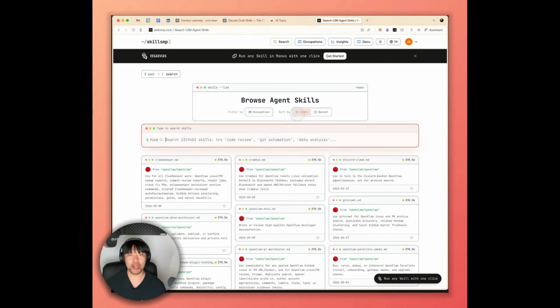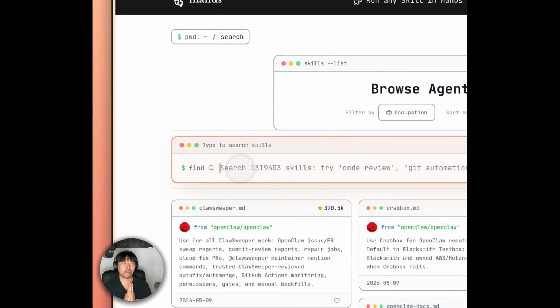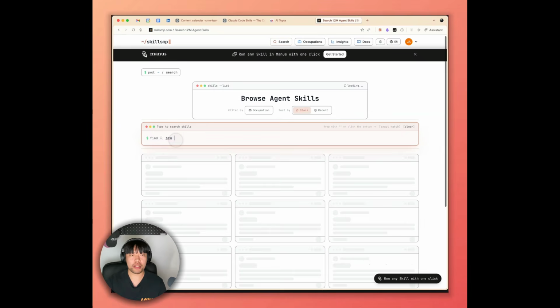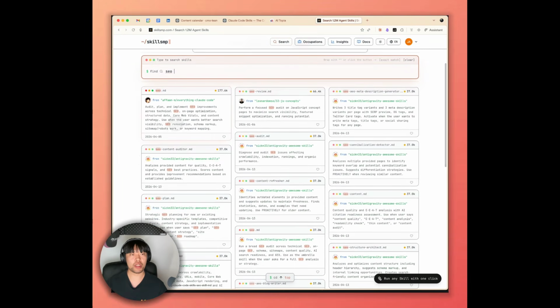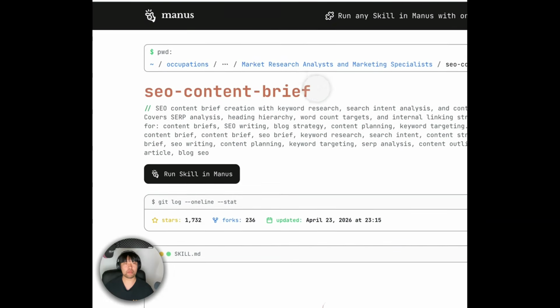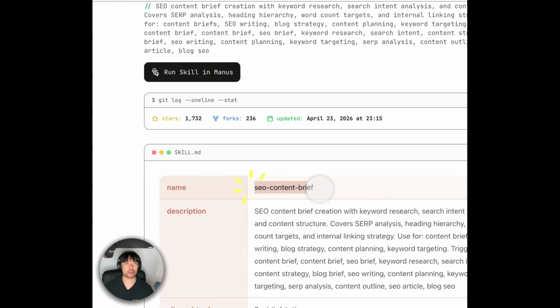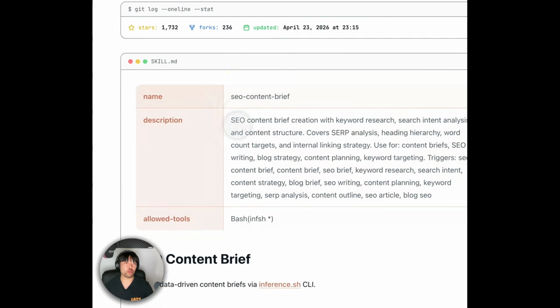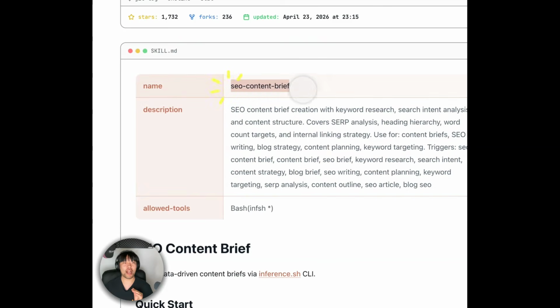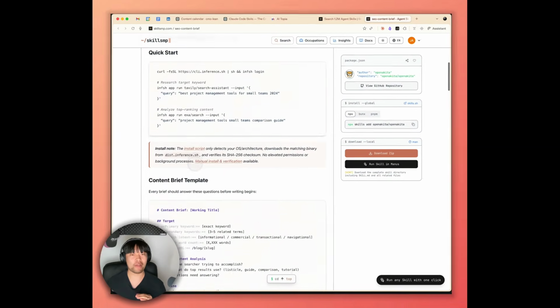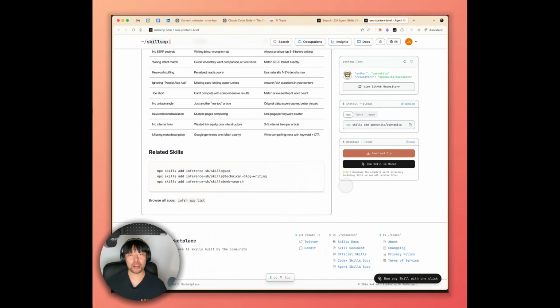So you can sort by skills, sort by recency, or you can search by the keyword you want. SEO skills, and you can see this guy. You can click this part and it shows the name, description. Now you understand it, right? We have metadata here, and then we have some instructions. And if you want this one, what you can do is first install npx skills and open, you can copy and paste, or you can get the zip file.